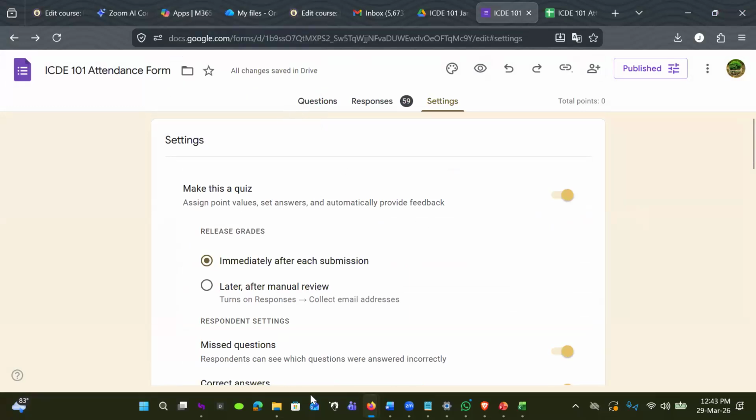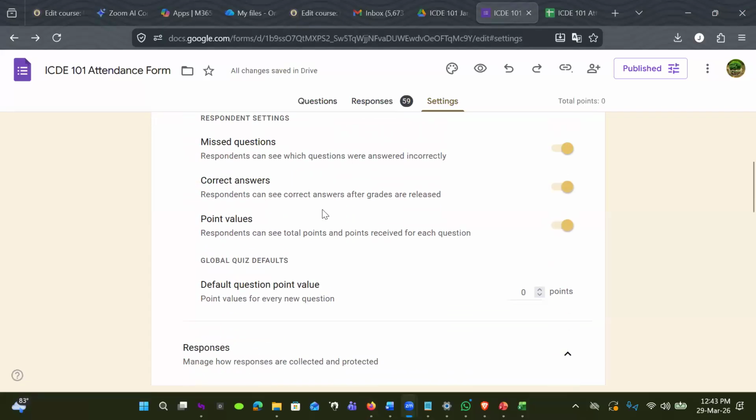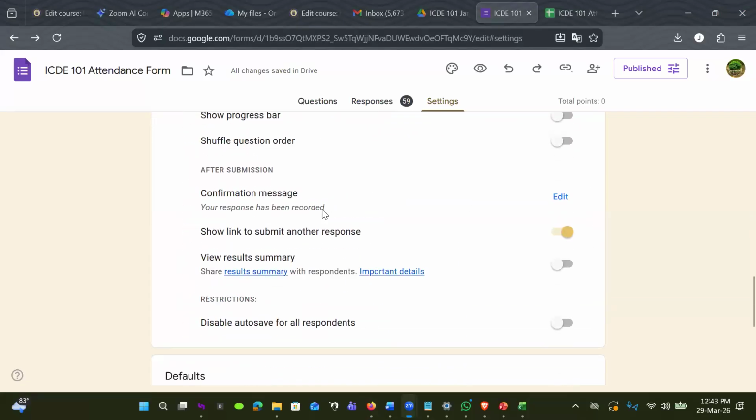Sir, can you edit after publishing? Yes, you can edit after publishing. But when you edit, those who have already responded, in case you decide to add more questions, theirs will not come with those particular answers. Will it still work with the same link? Yes, the same link will work. It will not change.